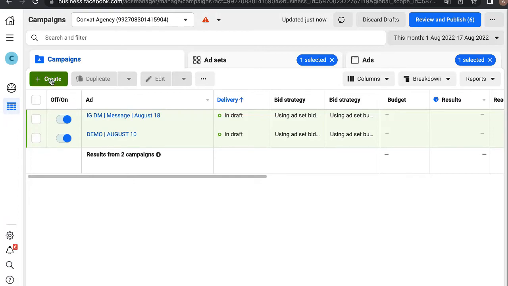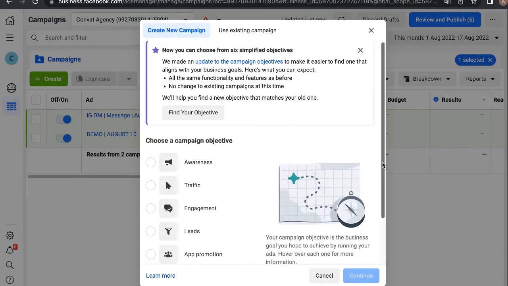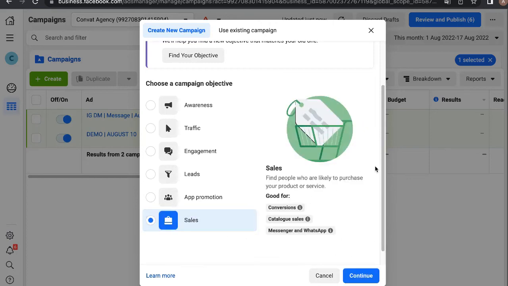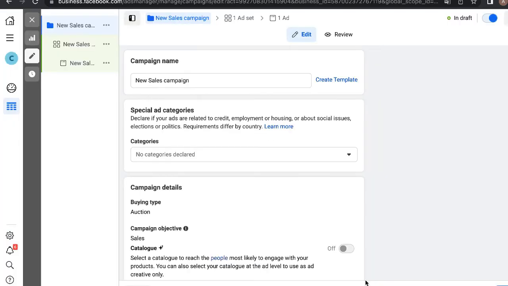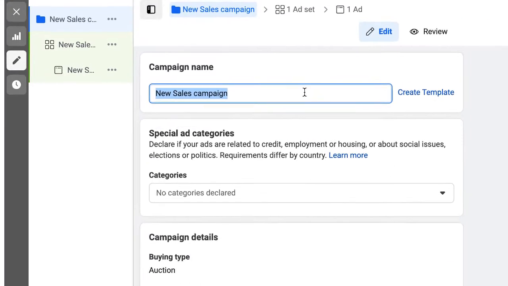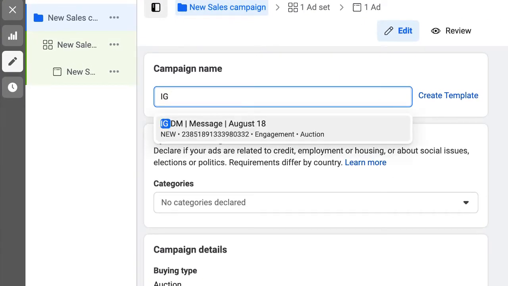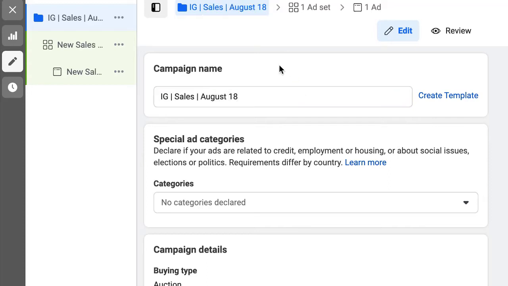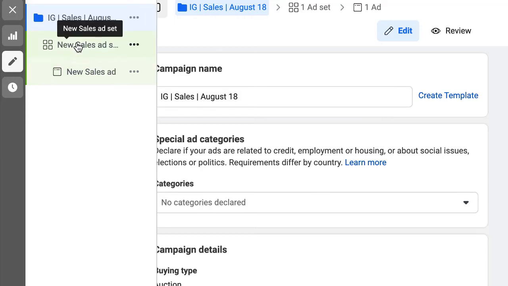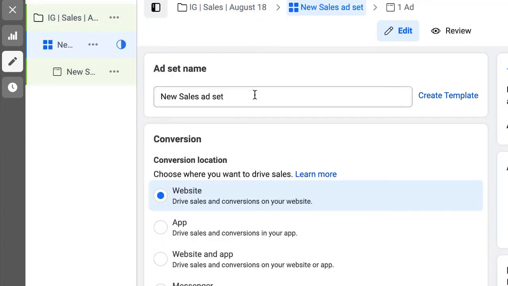So all you need to do is click on create, then I'll click on this sales instead of engagement. Now I'll click on sales, then click on continue. Okay, so yeah, I'll just write IG, then you can say sales August 18, right? Then the ad set level, you want to specify Instagram placement, and what else? Maybe your budget, and location.